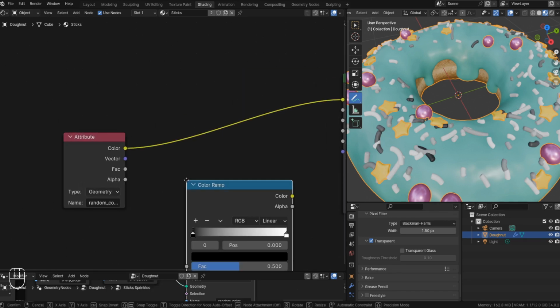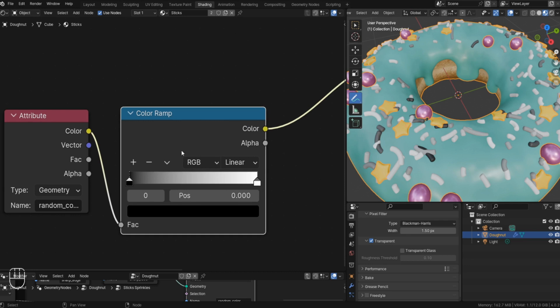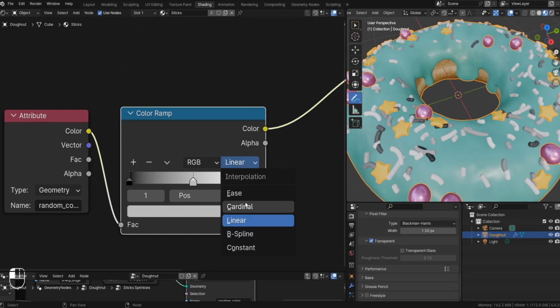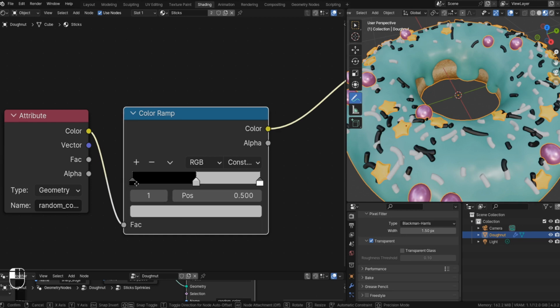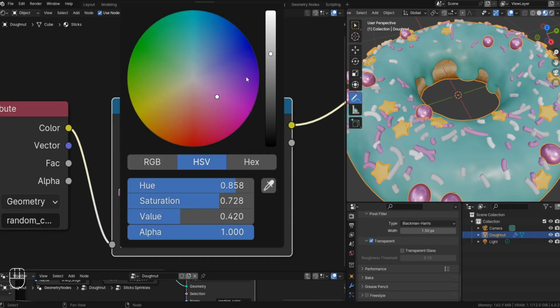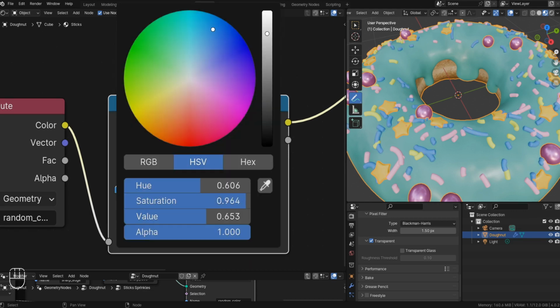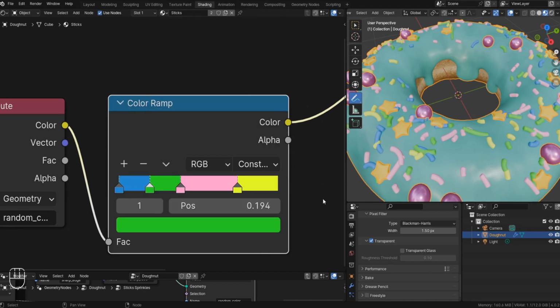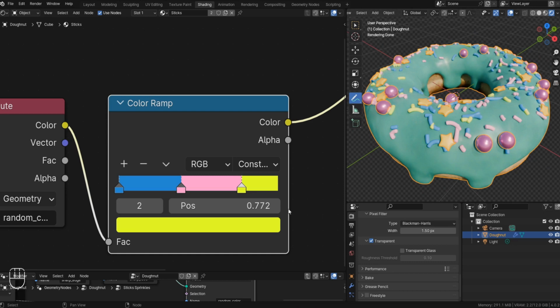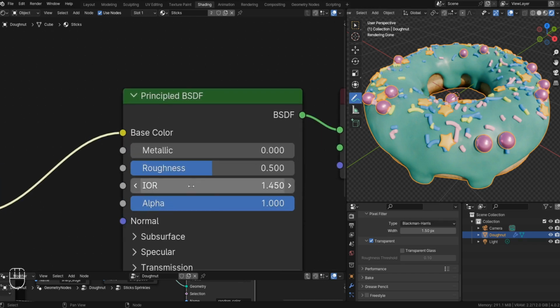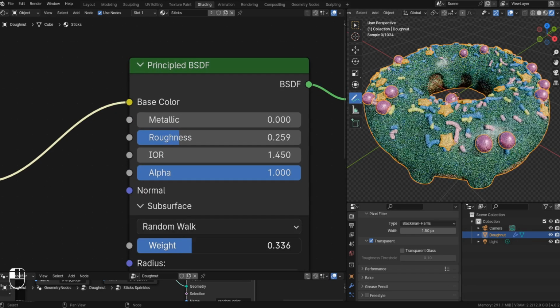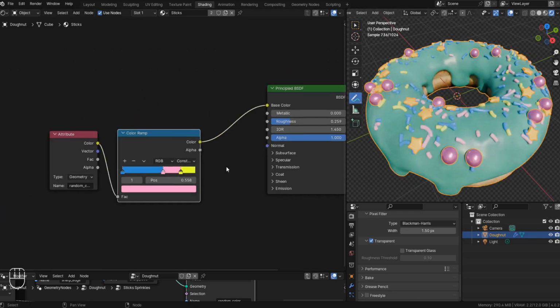To give it color, let's use a color ramp. Okay, then add a new flag to the color ramp and also set it to constant. Then it's up to picking some colors for each flag. I will pick some vibrant colors here. They don't have to be 3, you can add another flag and have 4, or as many as you wish. And you can proceed to adjust this material the way you want it to be. I just wanted to show you how we can create the random colors.